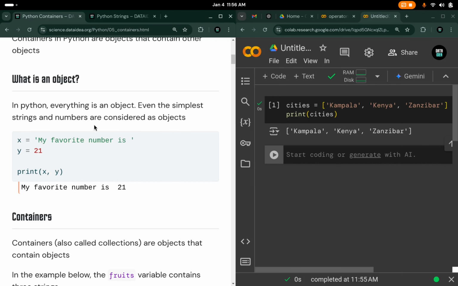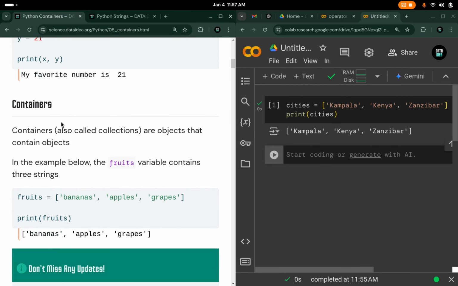So the first thing that I want us to accept here is that in Python, everything is an object. Even a statement like this or a number, it's an object. We'll look at objects also later in this course. But sometimes you may want to keep objects in other objects. Again, that takes us back to what I said: containers are objects that contain other objects.